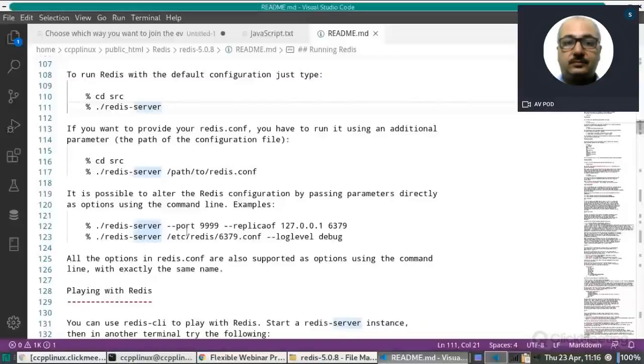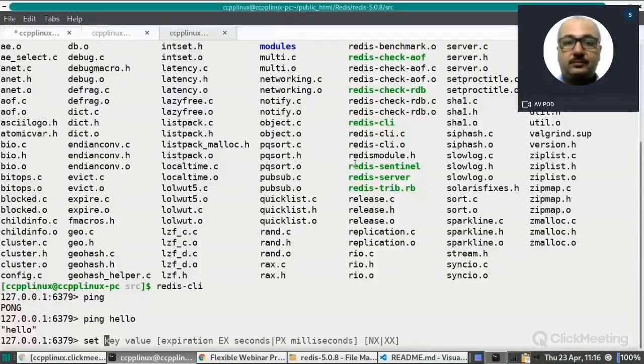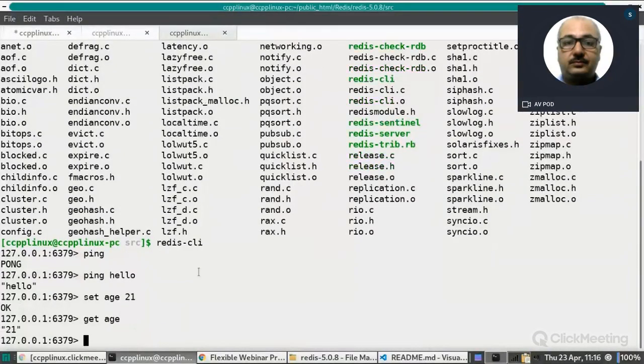So now let me check it. Just see, we can write set, then the variable name and its value. Then we can write get and the variable name. For example, if I write set age 21, this variable age has been set with the value 21. Now we can get age. It is the string 21. Do you see this?